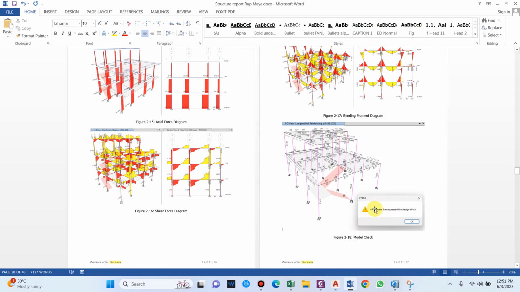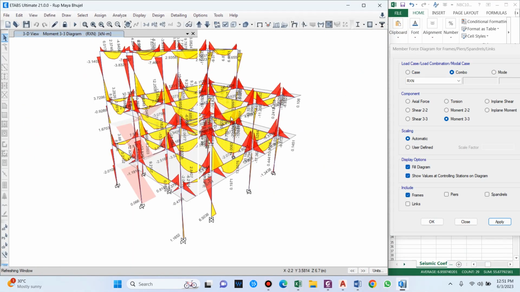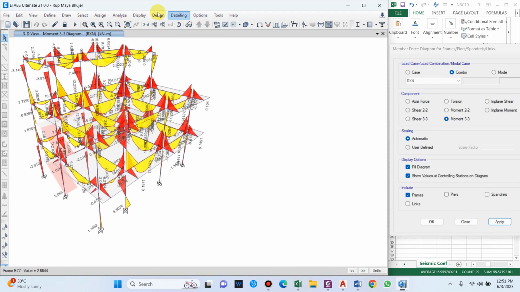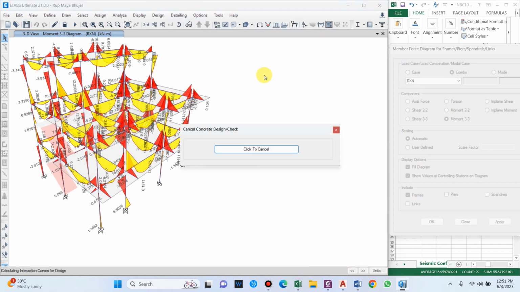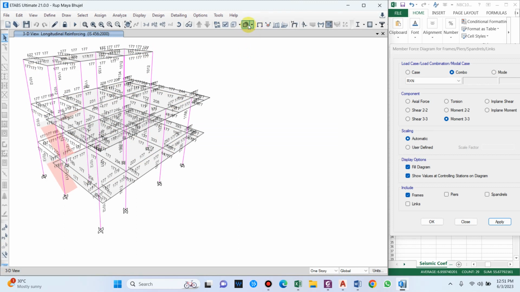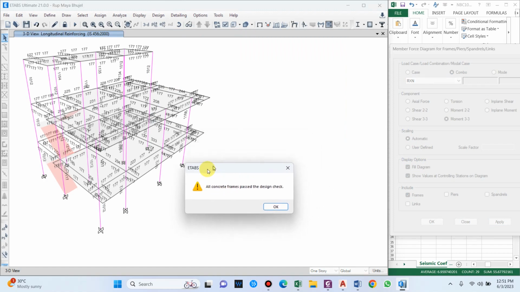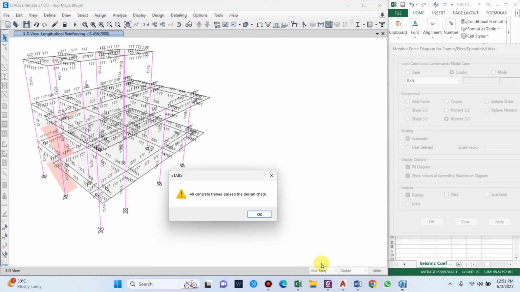Finally we'll be adding here whether all concrete members pass the design checks or not. So now let us close this window, keeping this in the 3D view, and we'll perform the concrete frame design. Start design check, and we'll check whether it passed the concrete design check or not. For that you can simply go for design, and here we have concrete frame design and verify all members pass. That will give the certification that all concrete members pass the design check.